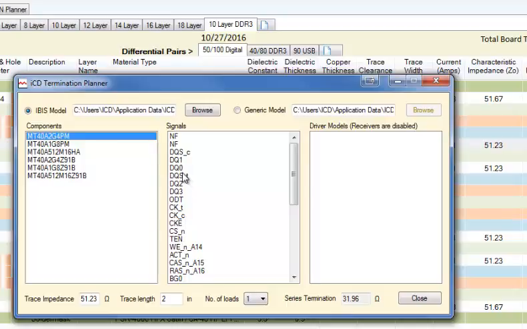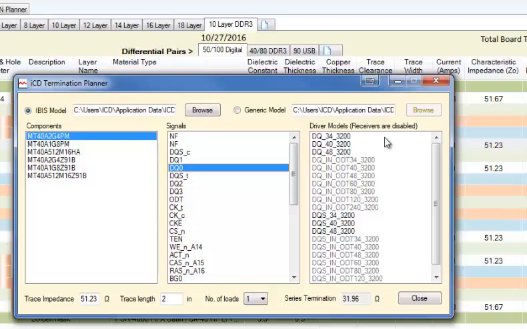So if we look at a data, say DQ0 megabits per second signal, you can see here that we have different impedances. So we've got 34, 40 and 48 ohm impedances. This is for a DDR4 device, and that's 3200, 1.6 gigahertz. And if we look at, say, the 3200 megabit per second, and we select a 34 ohm output source impedance, which can be programmed into an FPGA, you'll see that the required termination is 18.9 ohms.